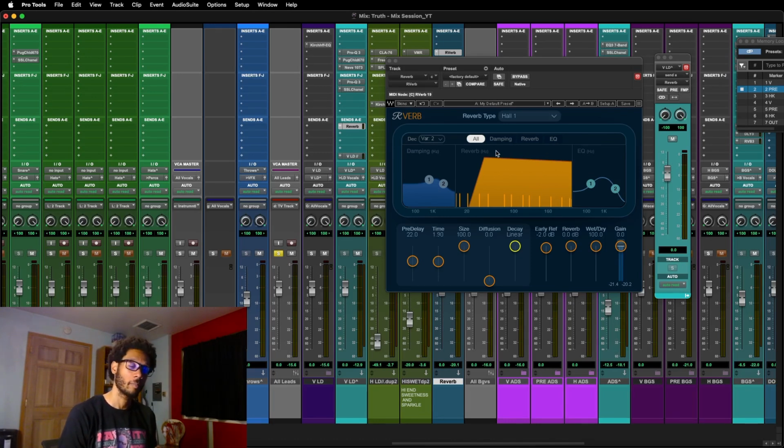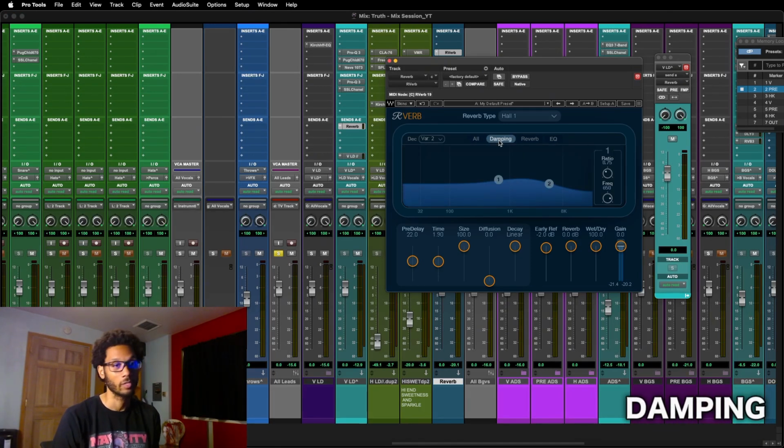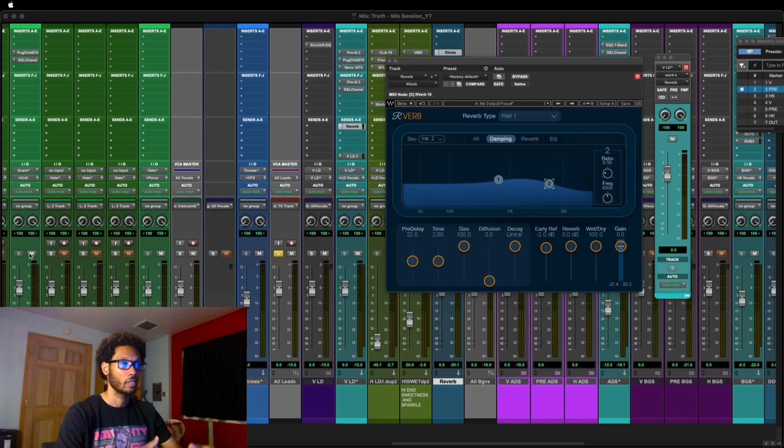Okay, now we're gonna talk about damping, another important control. So right now, let's put this at 2. So the total decay time is 2 seconds, but with damping, you can make it so the high frequencies have a decay time of 1 second, or the lower frequencies have a decay time of 1 second, or you can make it longer than 2 seconds.